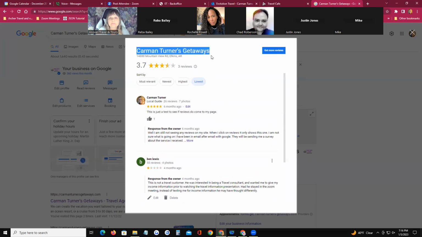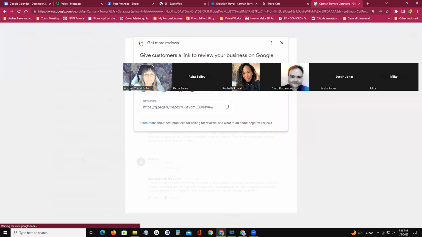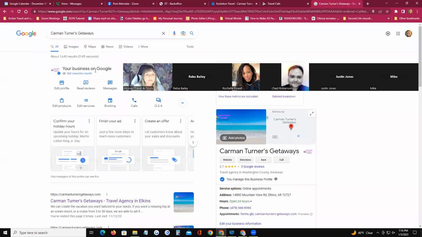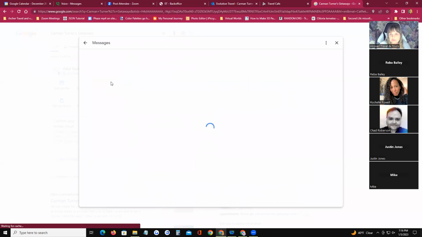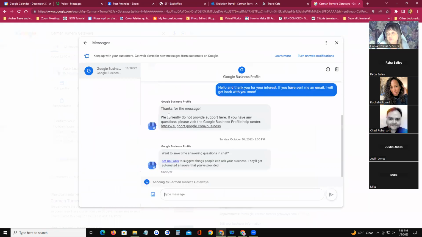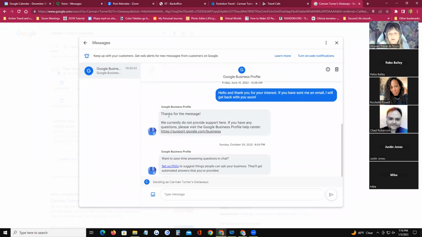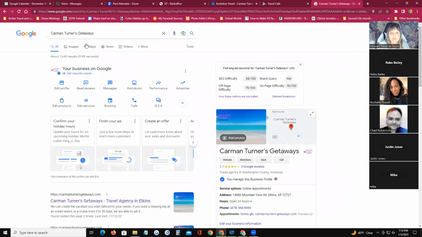Back up here. I'm going to just close that out. Now you can get messages on your Google business page. You can go in there and click on messages. Sometimes you will get messages. People will message you. You can have some automatic messages, so when somebody sends you a message, you can automatically send them back a message. You can turn on web notifications there as well.